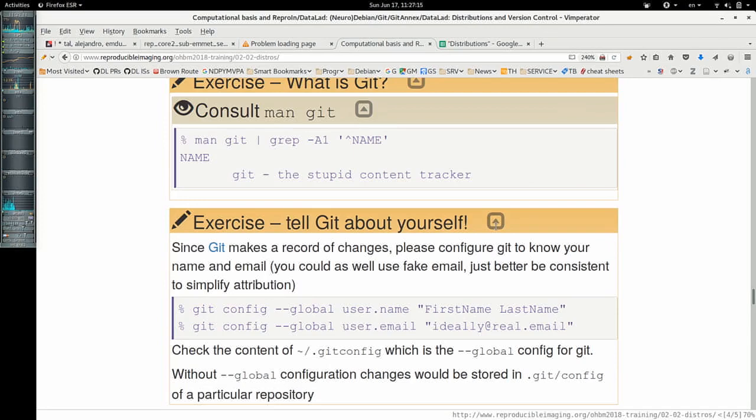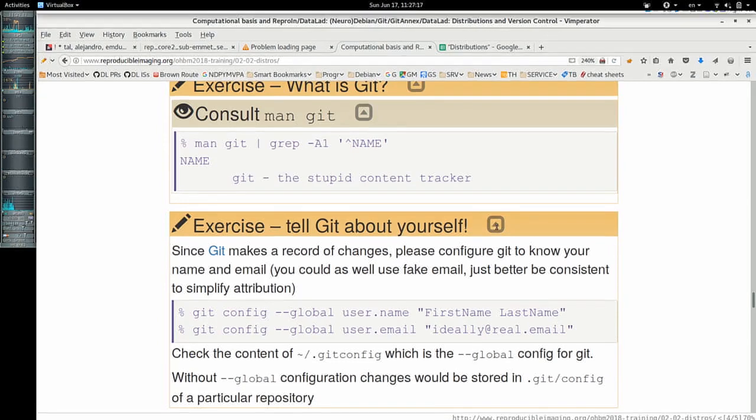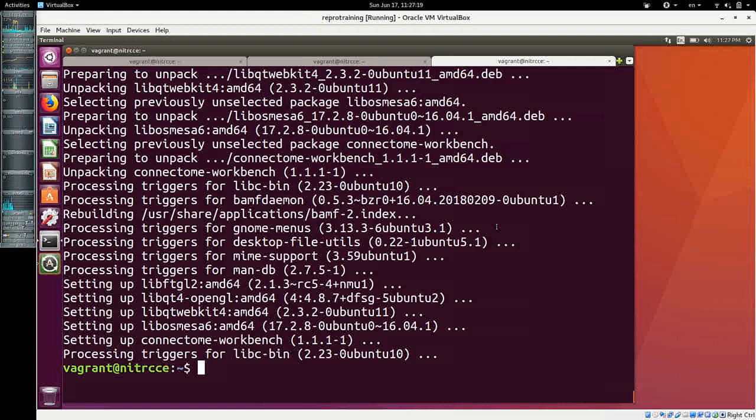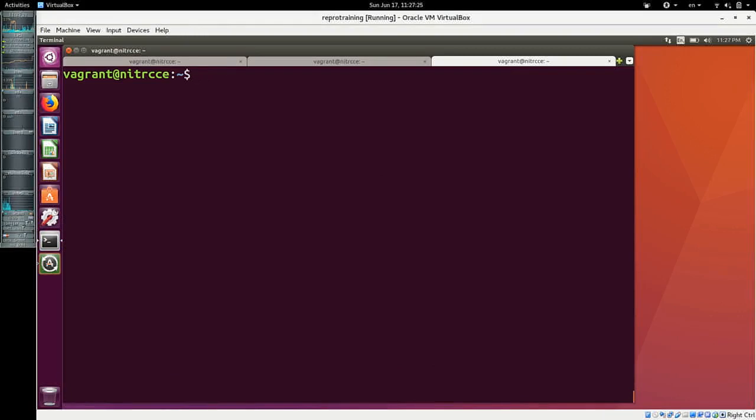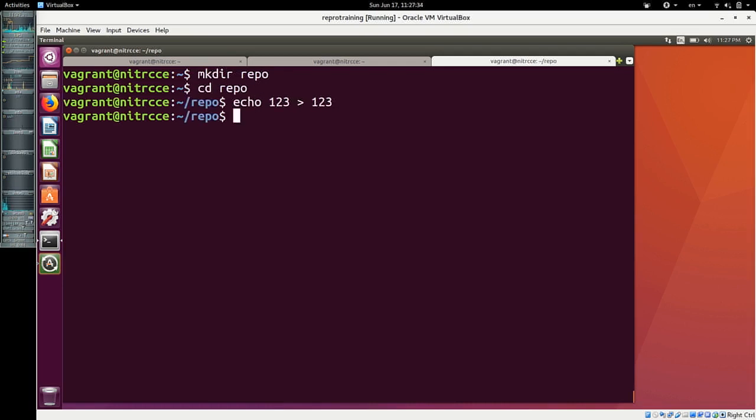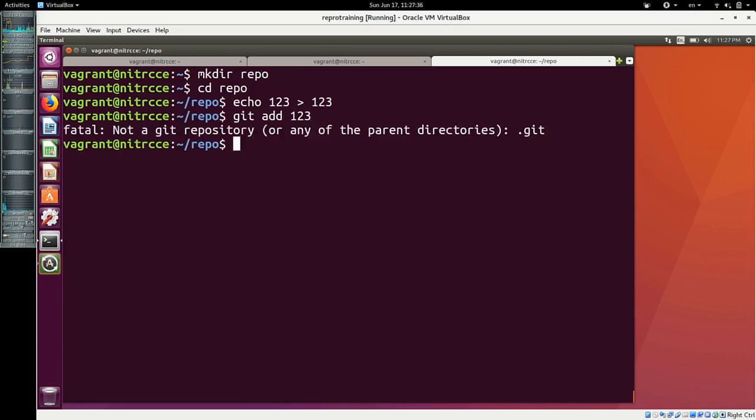In this virtual machine, nothing is configured for using Git. We have the git command. Which git? It's installed system-wide, /usr/bin/git, right? But then if we create a new repository, let's say I'll create repo, and I'll create some file, echo 123 into 123, and I do git add 123. Oh, Jesus, I didn't do git init, right?